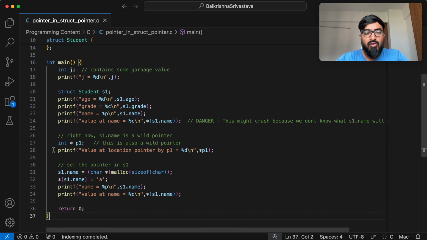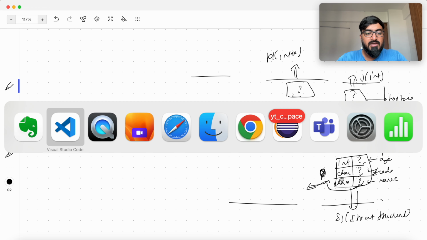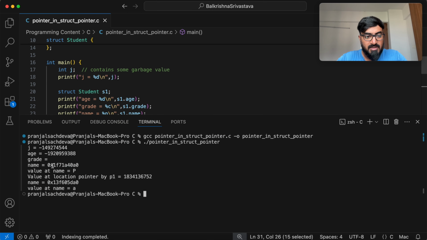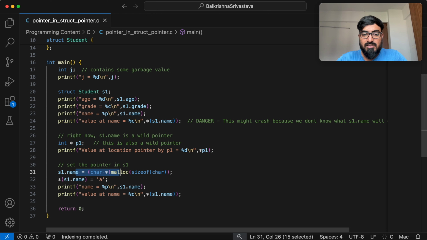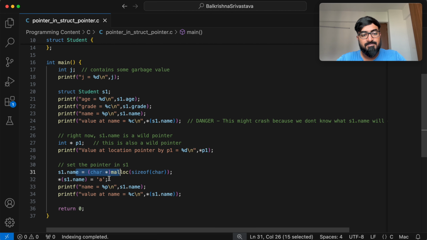When we follow this code in our diagram, we say s1.name is char malloc, so it gets memory from the heap. So s1.name was pointing to some location, now it is pointing to another location, because you see the value of the location changes. It was this, it became this, and at this location it gets memory to store one character where we are storing a.